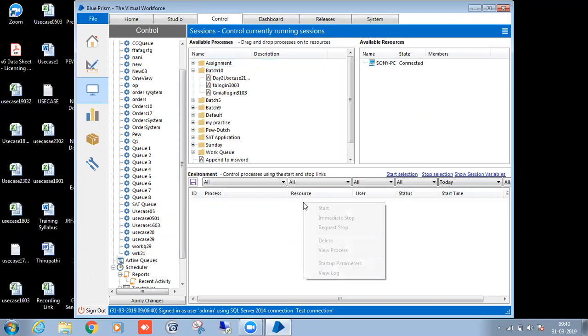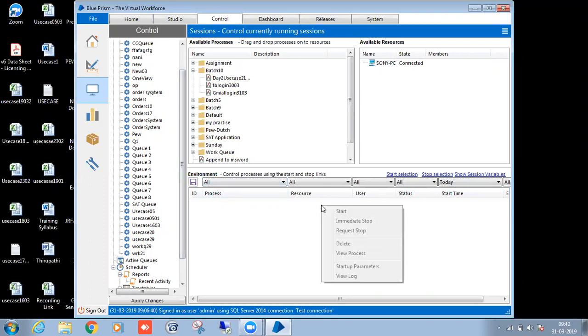Suppose an exception happens. There is a status on the particular row, like terminated, success and so on. Right click on it, view log. After clicking view log, one document is going to open. In the document, you can see where it started, where the exception has happened and everything. Okay, that will be there. I will show you here, no issues.